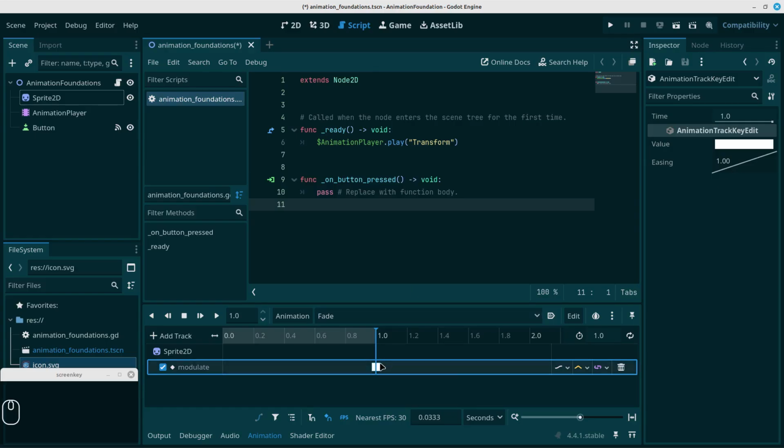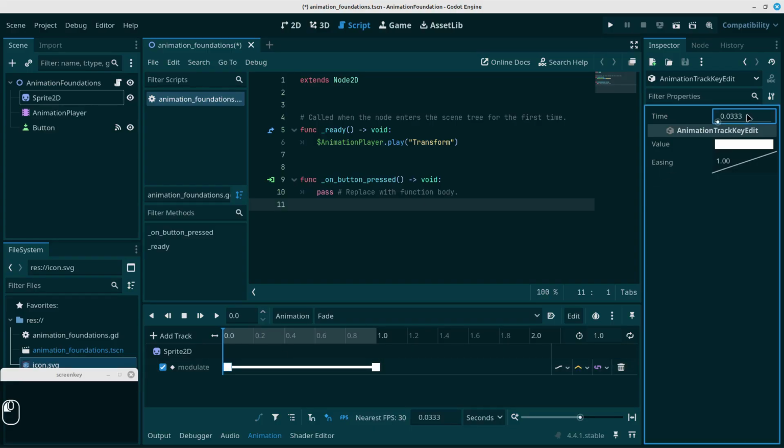For now, let me just right click the key in the timeline, copy, and let's go to the beginning, right click and paste. When I paste, it pastes exactly where I right click, so we can just adjust the timing of this by clicking the key that we want to adjust properties of and change this to 0.0, and it goes exactly where I want.